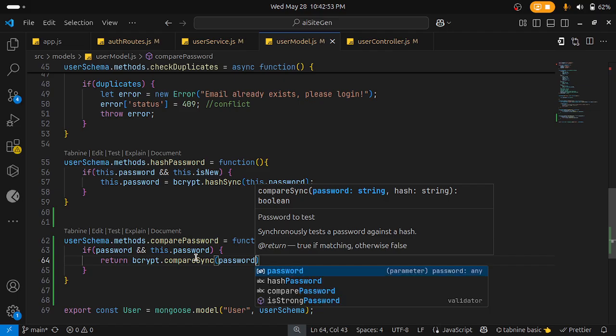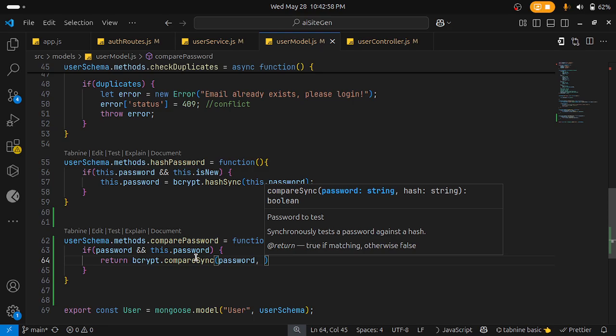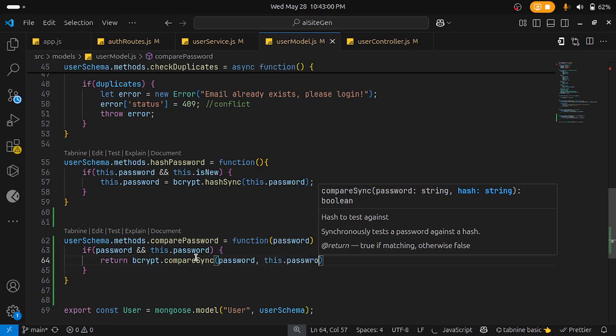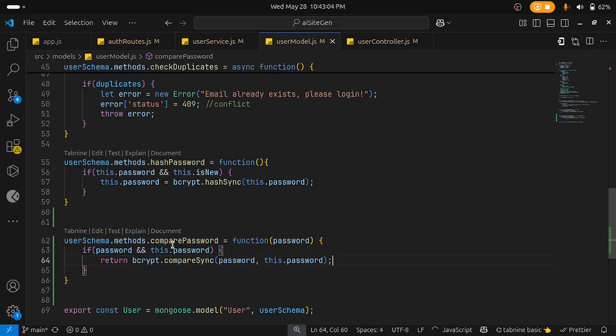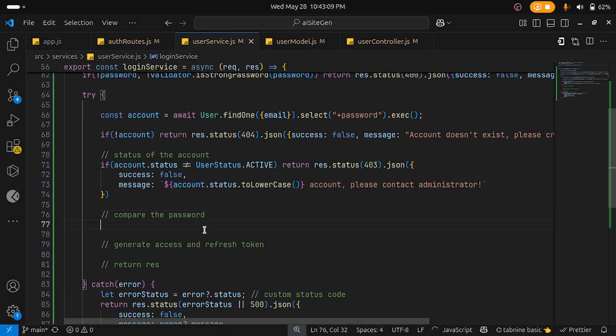Well, we should be careful because at times... okay, yeah, let's put the password there. Then what are we comparing against? this.password, as a password from the database. And once we put this, we can come here in our user service and just say const matched. Okay, let's just say matchPassword. Let's say account.password.